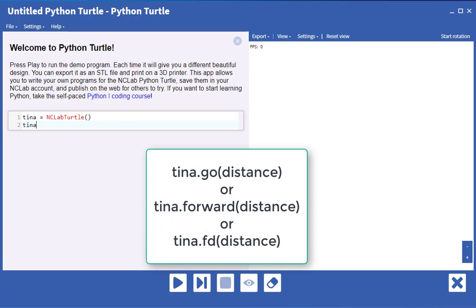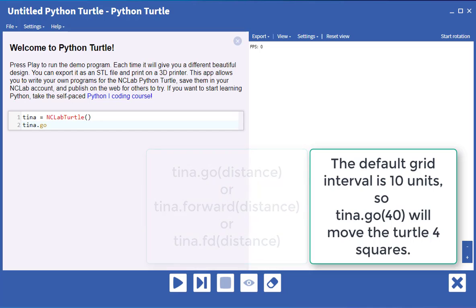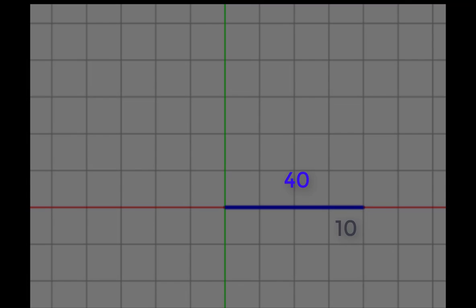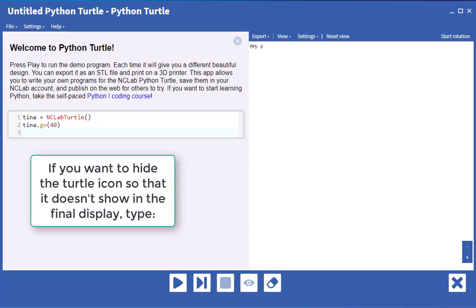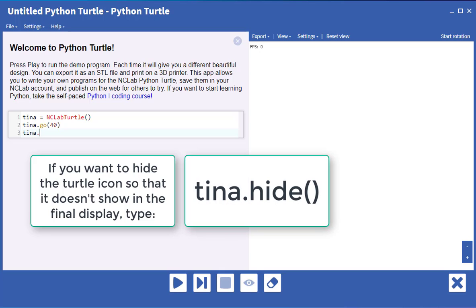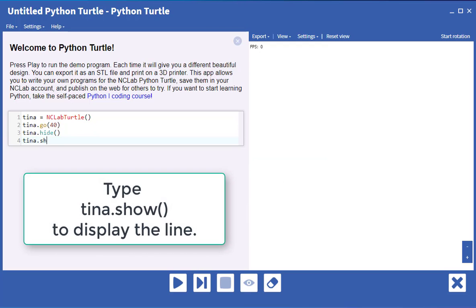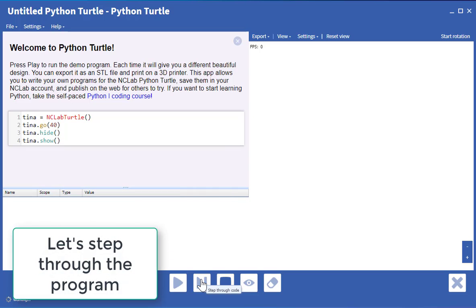tina.go or forward or FD. The default grid interval is 10 units, so tina.go 40 will move Tina forward 4 squares. If you want to hide the turtle so that it doesn't display, you simply type tina.hide. And to show the line, tina.show.